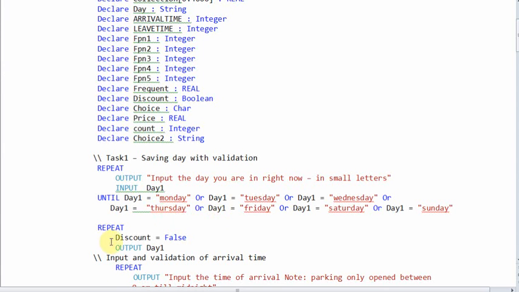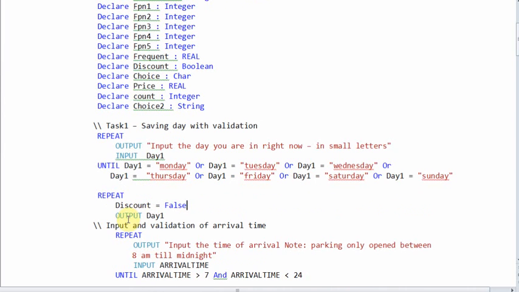Then, as I have already declared discount as a boolean, I'm going to set it to false right now, so there will be no discount in this scenario. I'm going to open this discount once the frequent parking number is correct. And I have placed this day once the accepted value is there. I'm placing it on the screen as well.